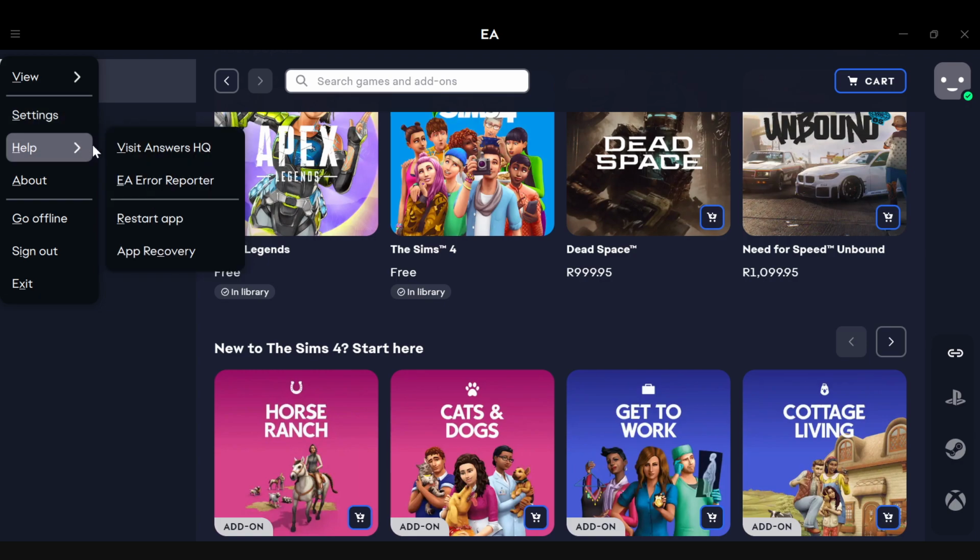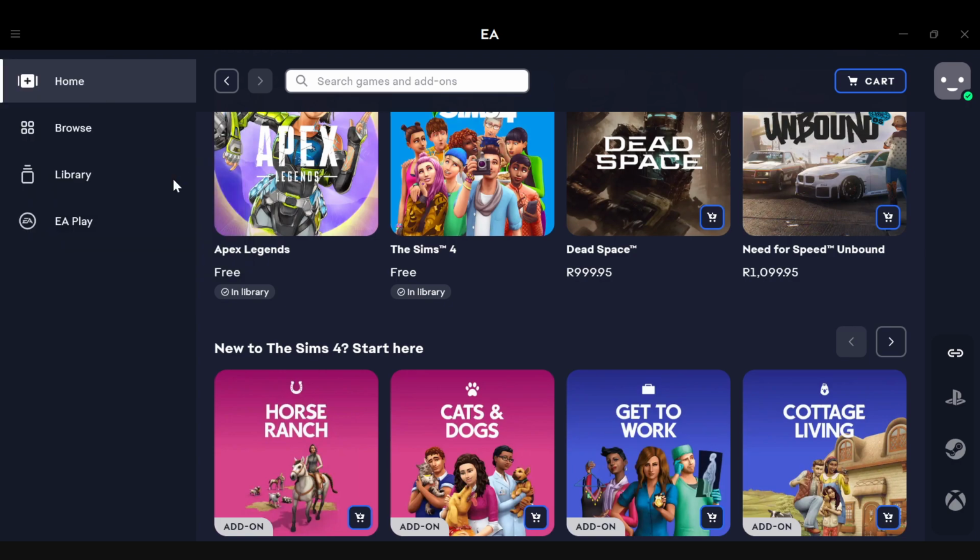Once you've clicked on it, another box will be displayed. In this box, you'll see options like Visit Answers HQ, EA Error Reporter, Restart App Recovery. You just click on EA Error Reporter. Once you click on EA Error Reporter, a window will pop up in the middle of the screen where you can now report a problem to the EA team.